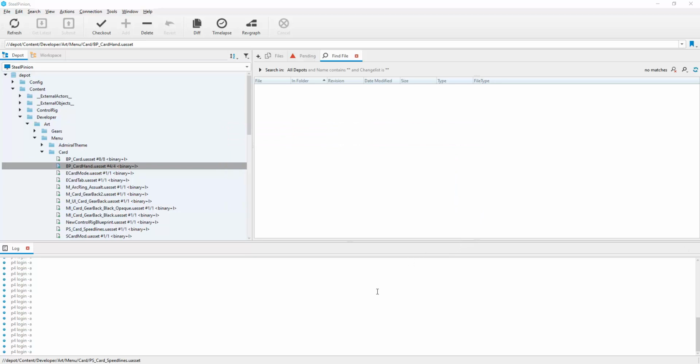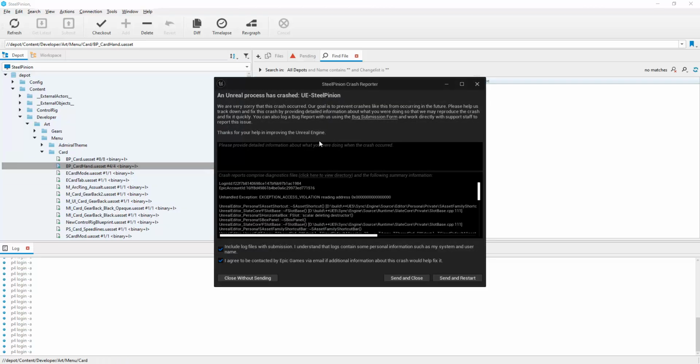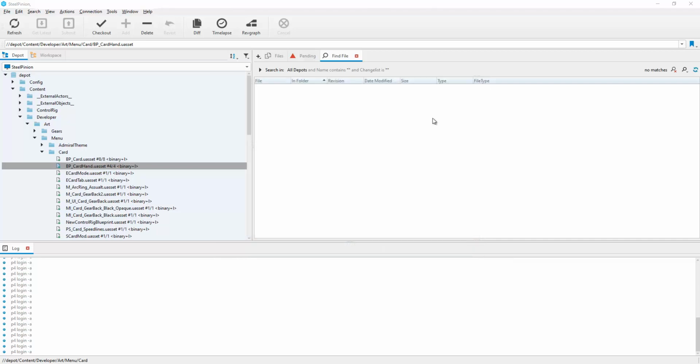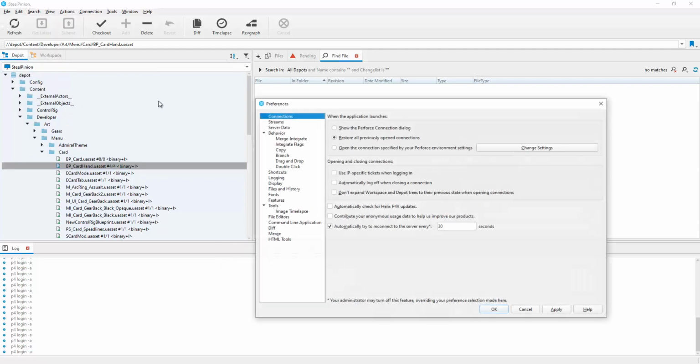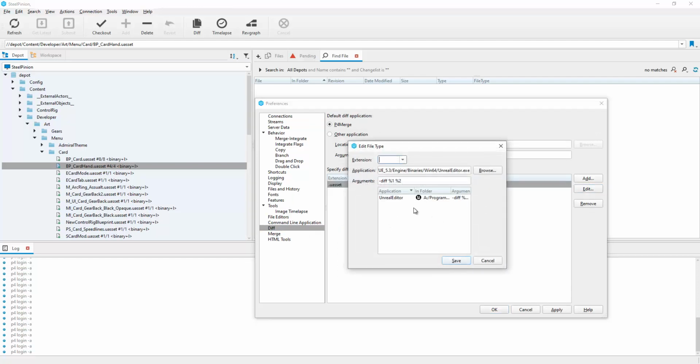Okay, so what I just did failed and it crashed. So I don't try to diff. Just send and close. Okay, so what it said to do was go back in here and here in diff, we're going to edit this, and it says before you need to specify the project path.